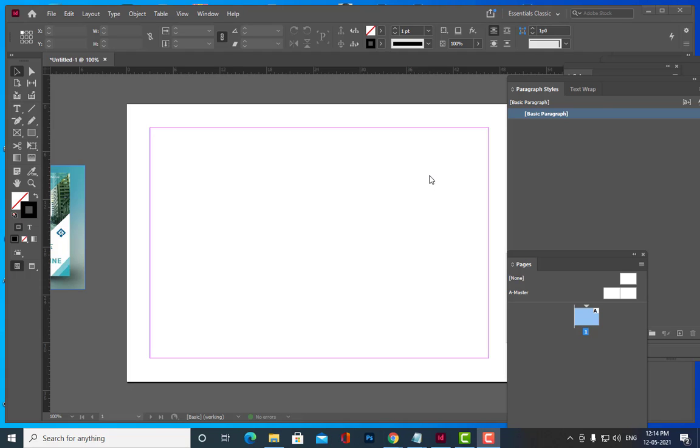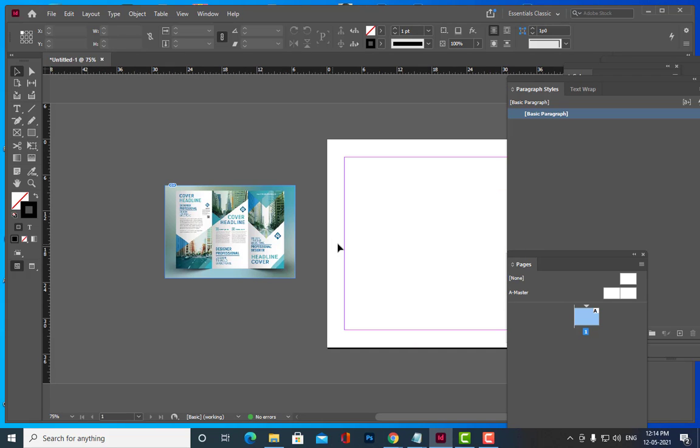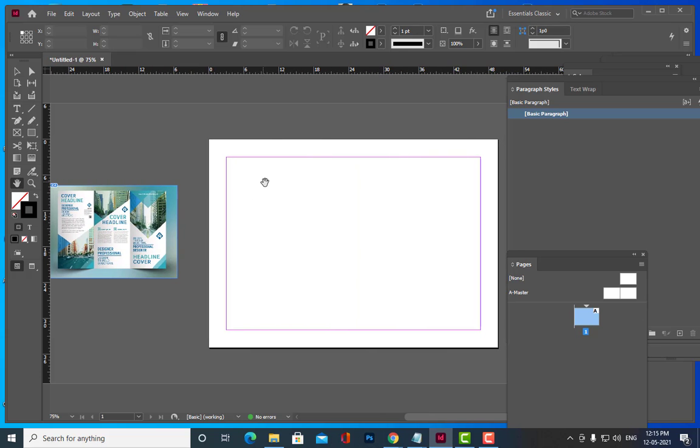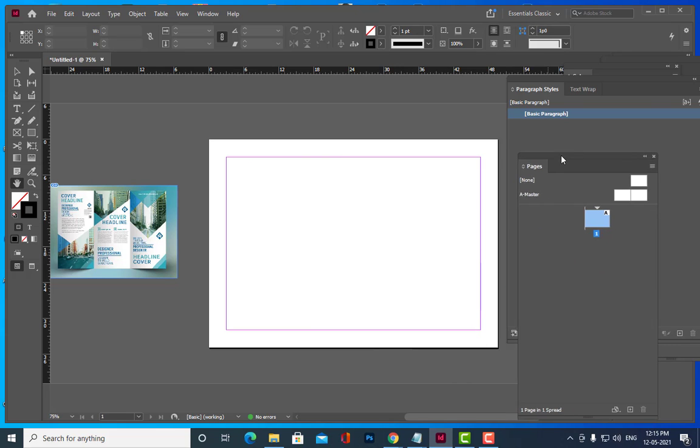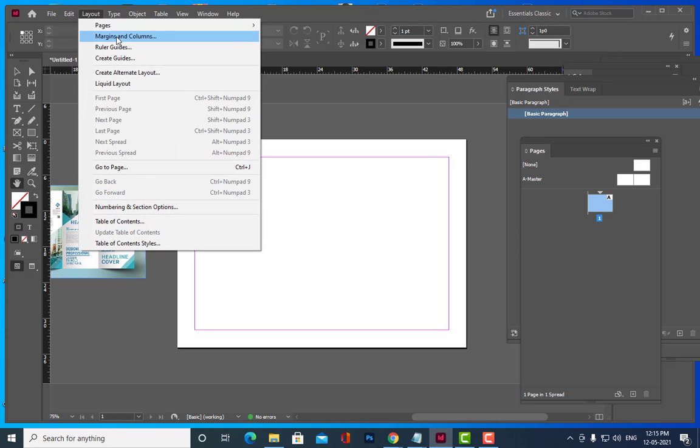Trifold brochure in InDesign is, see, here we have the option to create multiple pages. Okay, so here we are having an option to create multiple pages. So the first thing I'll do is increase the size of the margin. So how can we increase the size of the margin? See here, just go to Layout, Margins and Columns.